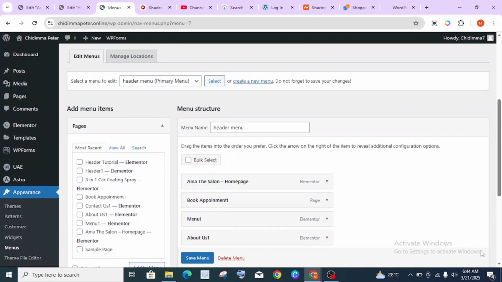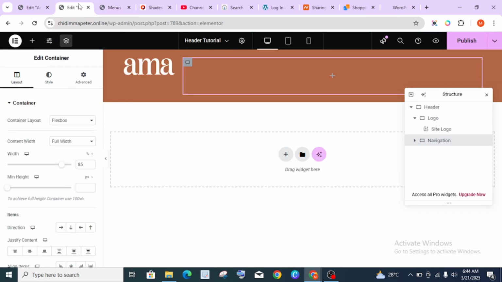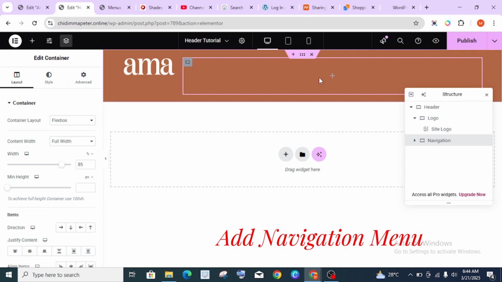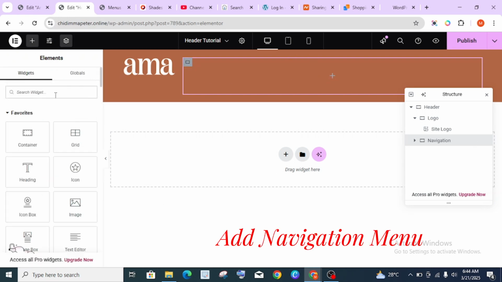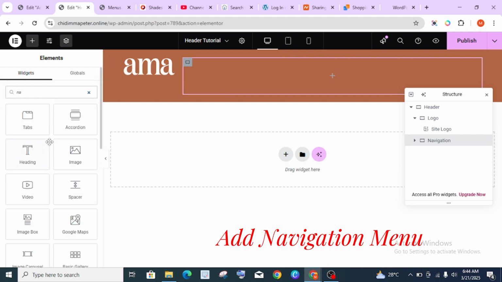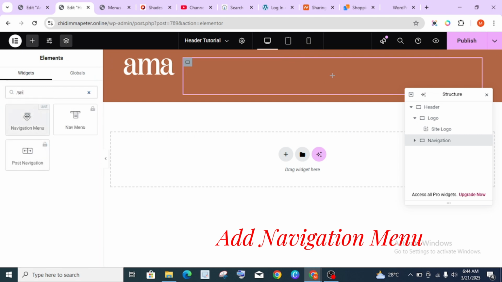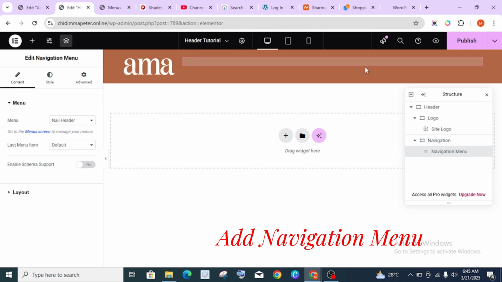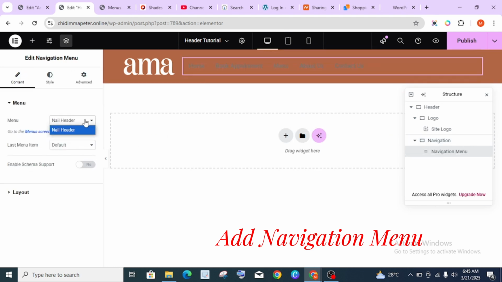Now we head back to our header page. To add the navigation menu, we're going to add the navigation widget. And since we have installed the Ultimate Elementor plugin I talked about earlier, you can see it here, navigation menu. Yes, that's it. So we're going to click on the menu we want. So the menu is not showing now.